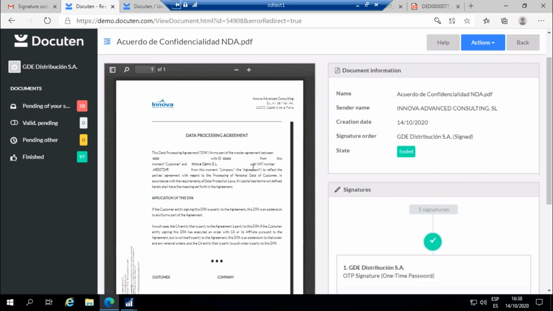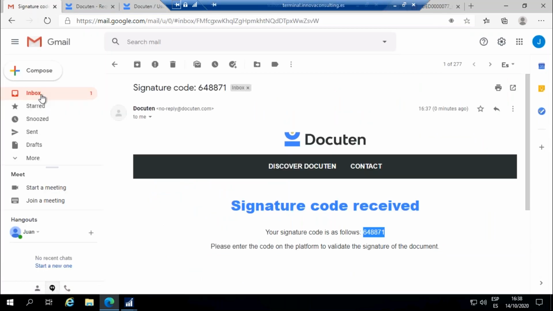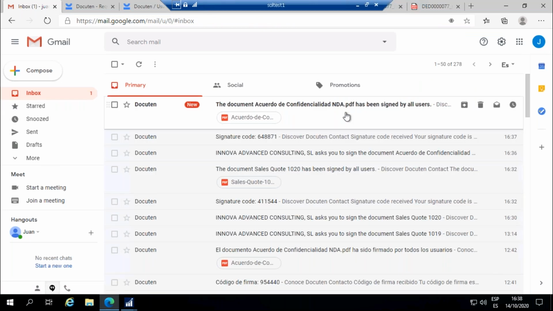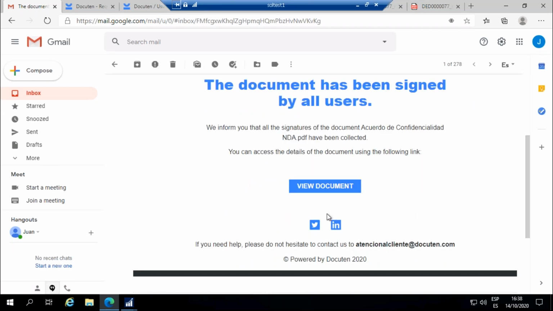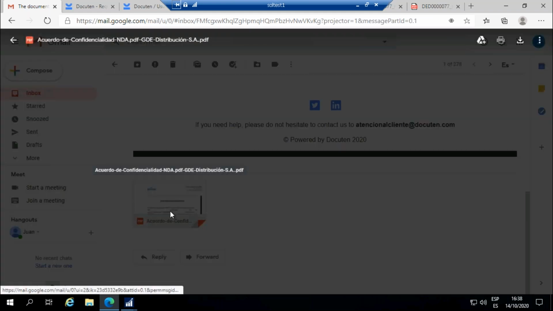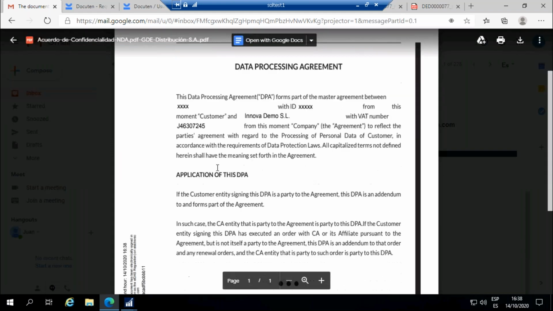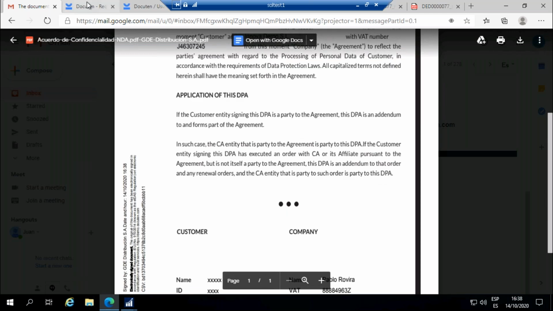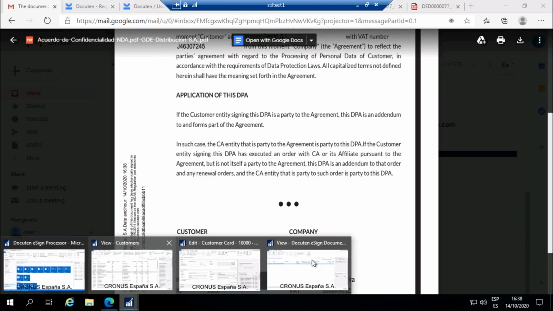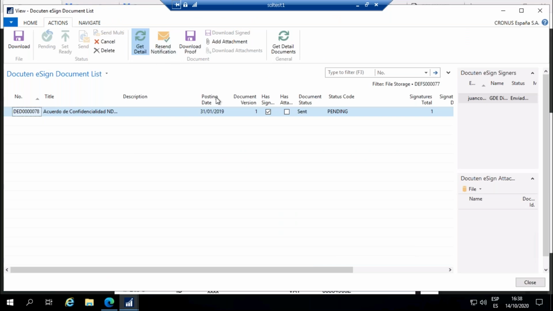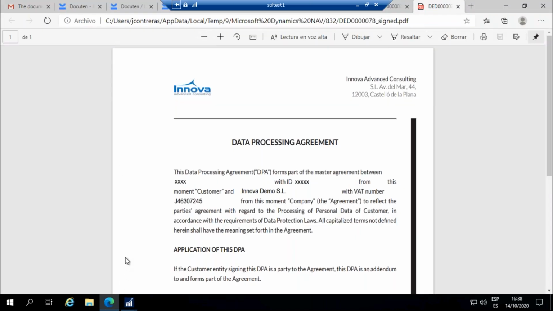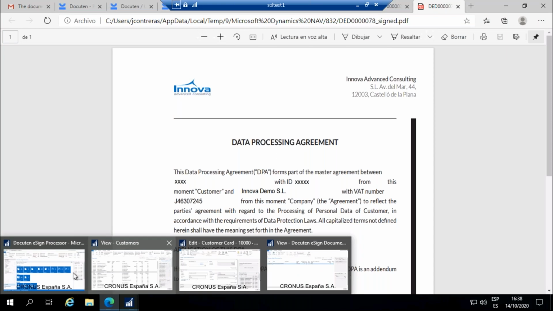And it's the same as before. We can download the evidence, the signed version, or from the email that is sent to all users. In this case, there is only one. We have this document attached in the same email, in this case this NDA. We'll come back and refresh. We have the same here. We have this document available for Business Central and NDA.